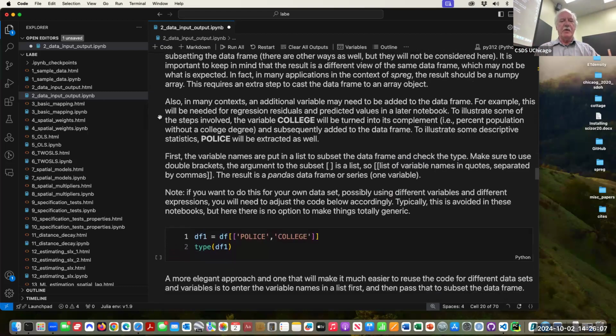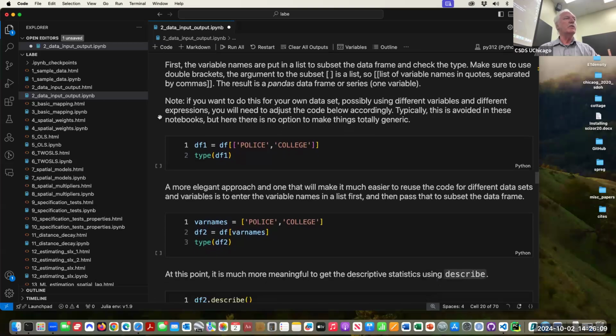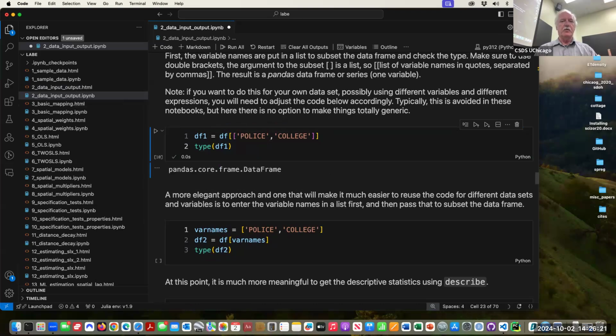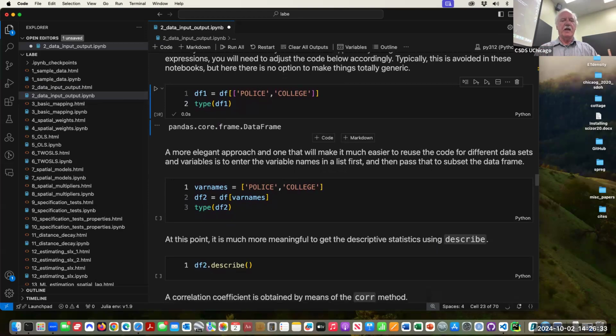So getting a variable, I'm assuming everybody knows how to do this. Here's another gotcha. You need 2 brackets. If you only put 1 bracket, it's not going to work. It's a way of pulling variables out of a data frame.